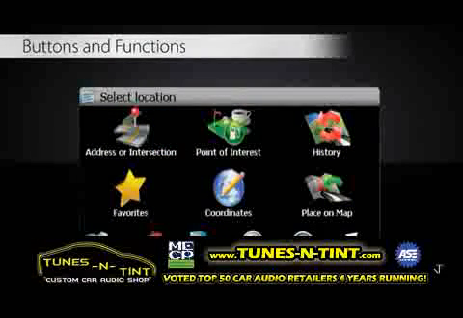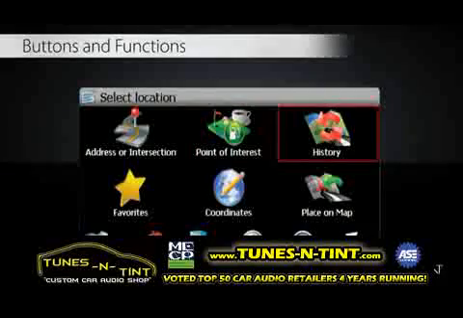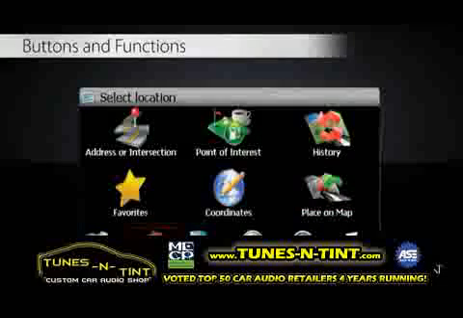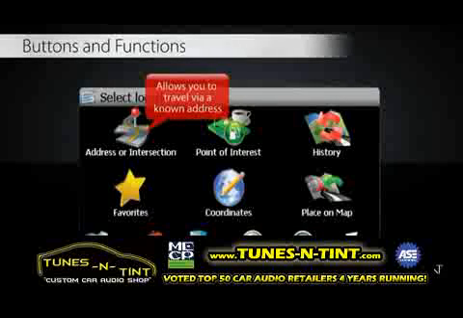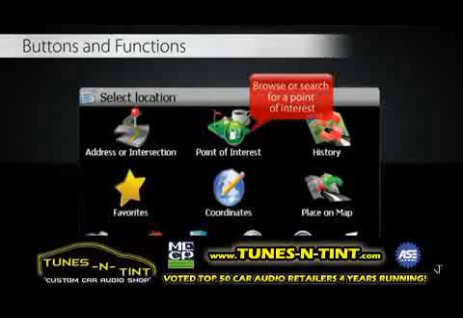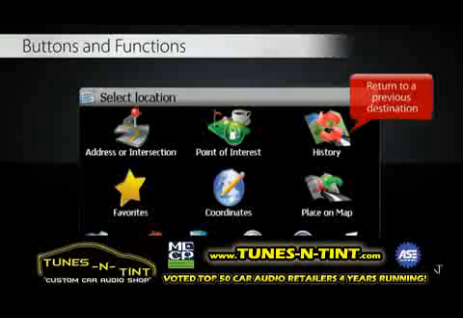Located on the touchscreen's main navigation screen are the options: address or intersection, point of interest, history, favorites, coordinates, place on map, home, office, trip computer, and setup. Address or intersection allows you to travel to an address by using the on-screen keyboard. Point of interest gives you the ability to browse or search for specific points of interest. The history icon allows you to return to a previous destination.